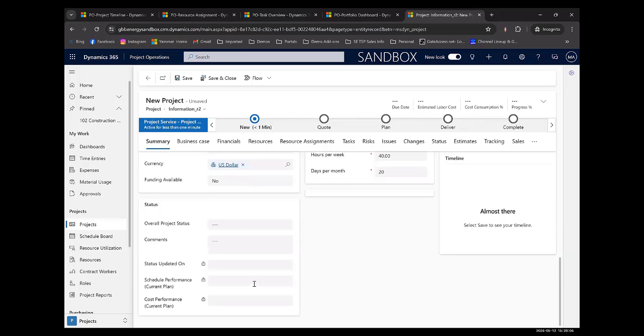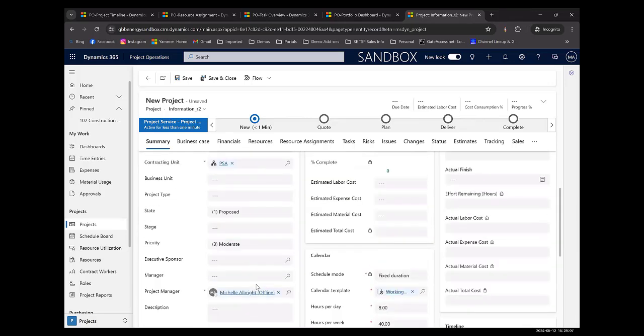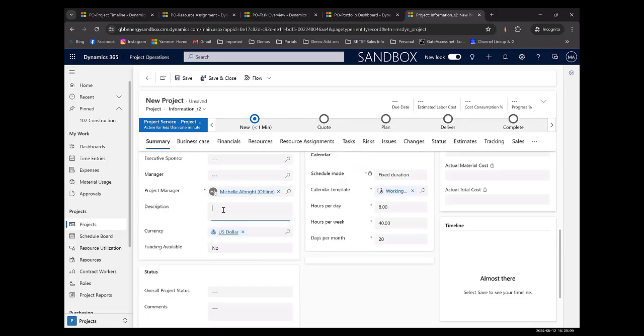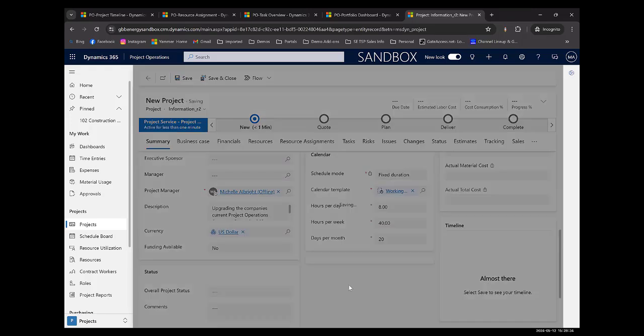The reason I'm doing this is because I want to show you another feature here. In the description, I'm going to put: upgrading the company's current project operations system to Dynamics 365. So I'm going to save this, and then you'll see in a second.